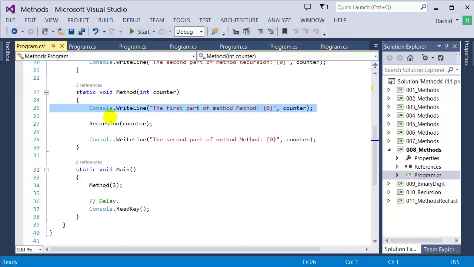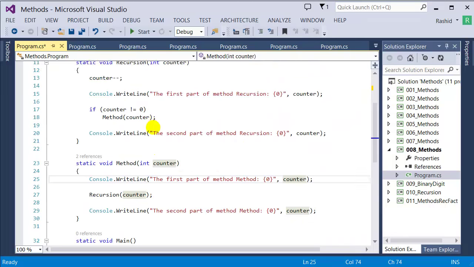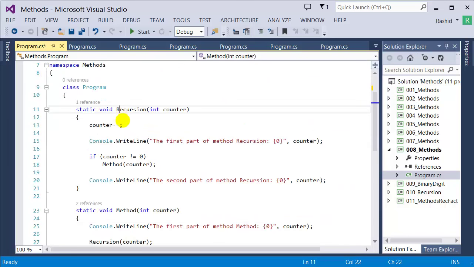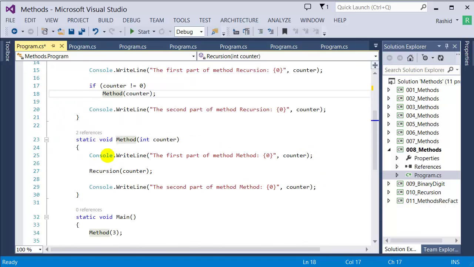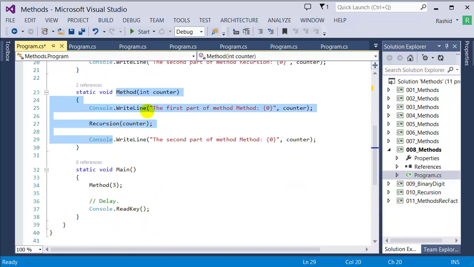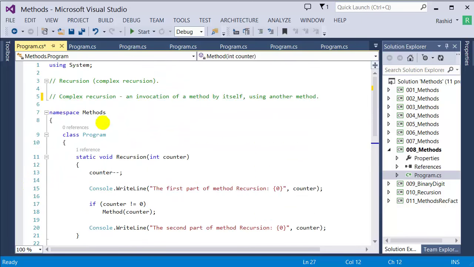And in line 25, let's go into the body of this method and see. In line 25, in the body of this method, we're printing out something with the value of this counter. The first part of the method is, let's say, 0 or 1. And only after this, here we have one method, recursion, and recursion is calling another method, which is this one, and this method is calling back recursion.